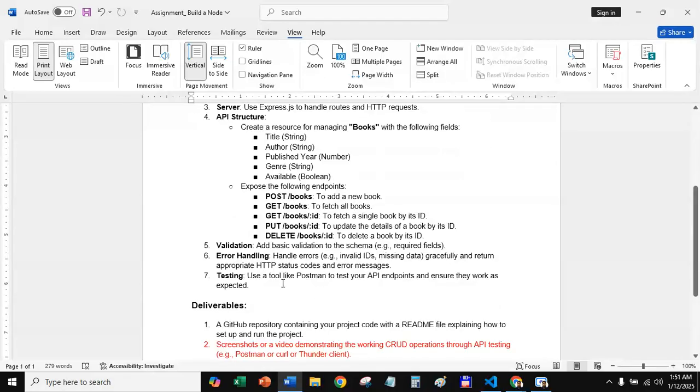Then we have validation: add basic validation to the schema, like required fields. And then we have to handle errors like invalid IDs and missing data, and return appropriate HTTP status codes and error messages. Testing: use a tool like Postman to test your API endpoints and ensure they work as expected.